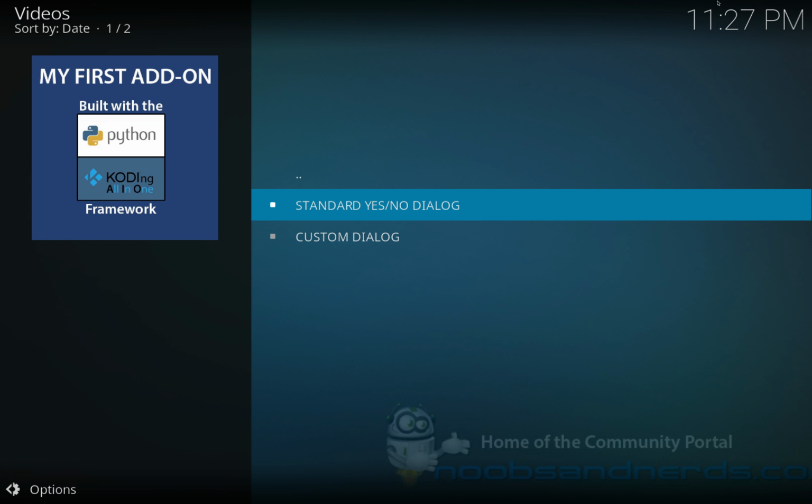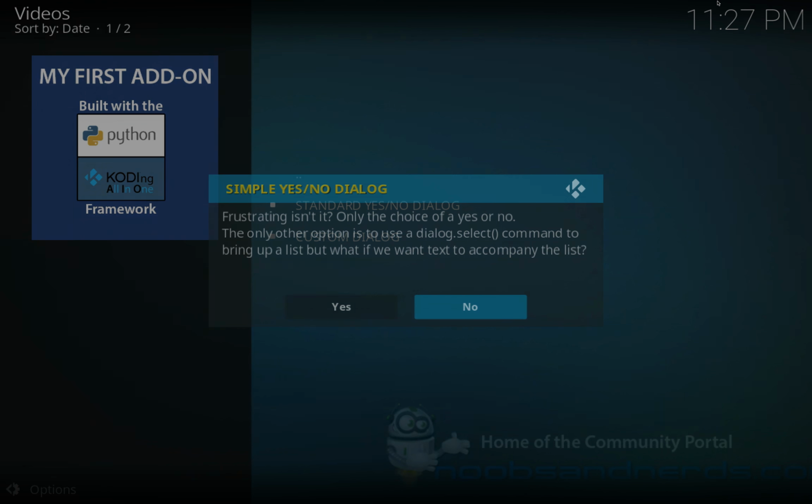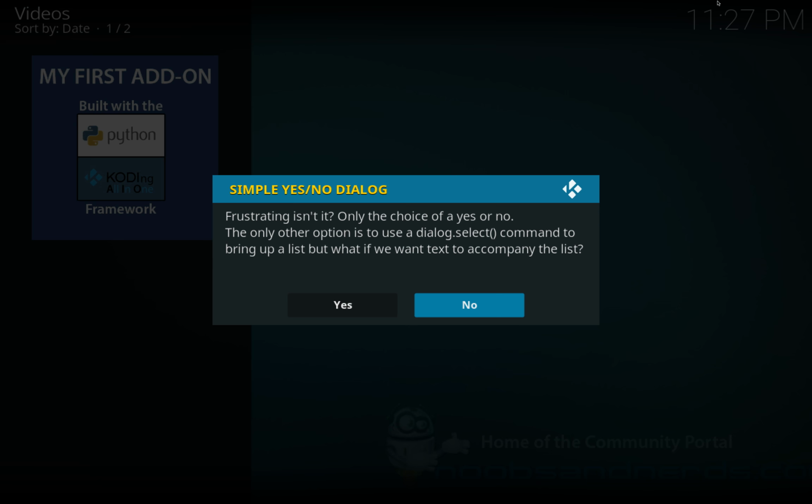Right, if you're a developer, I'm sure you've come across this in Kodi before. It's quite frustrating. The yes/no dialog. So you've got the standard yes/no dialog. You can click on that, and what you get is, there you go, a simple yes/no dialog. Frustrating, isn't it? Only the choice of a yes or a no.